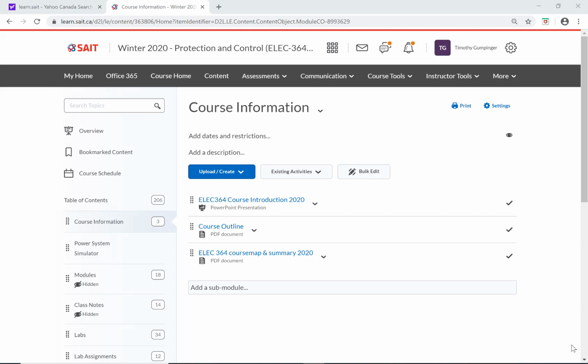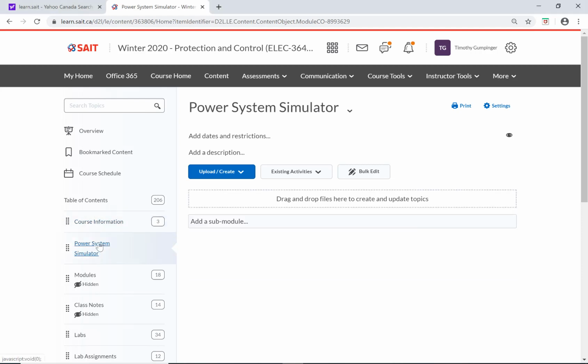Hi everyone. I just wanted to show you how quick and easy it is to set up a virtual classroom within Blackboard Collaborate, which is part of Brightspace. So to start with, I'm going to go to my content folder, and I'm just going to go into one of my folders. So I'm going to select Power System Simulator.